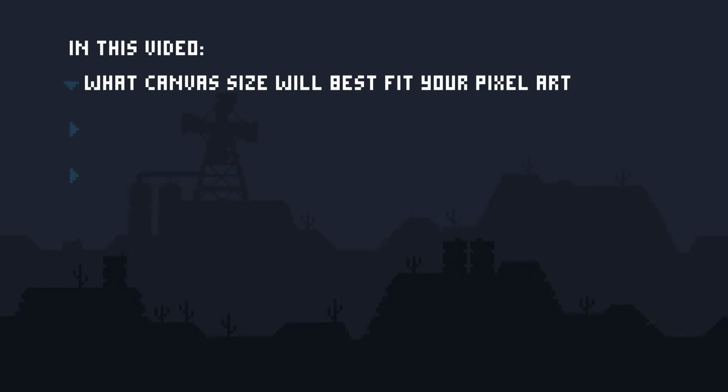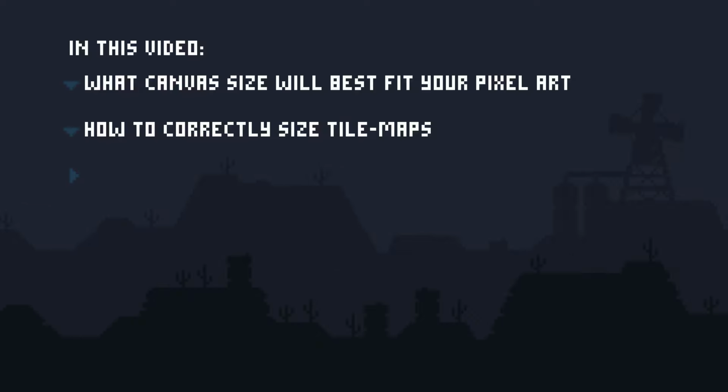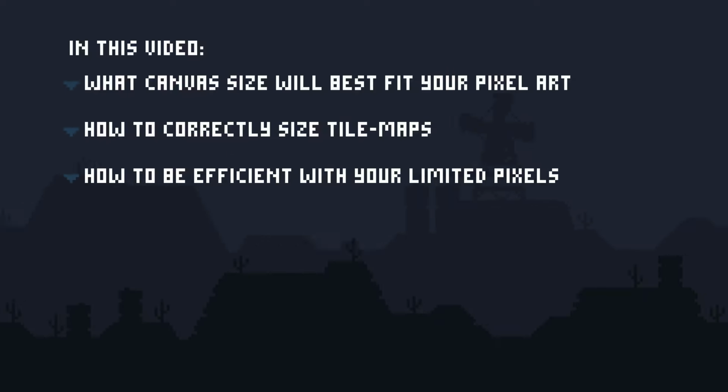Choosing a good size for your pixel art can be quite difficult. In this video, I'll be going through what canvas sizes will best fit your pixel art, how to quickly size tile maps, and finally, how to be efficient with your limited pixels.